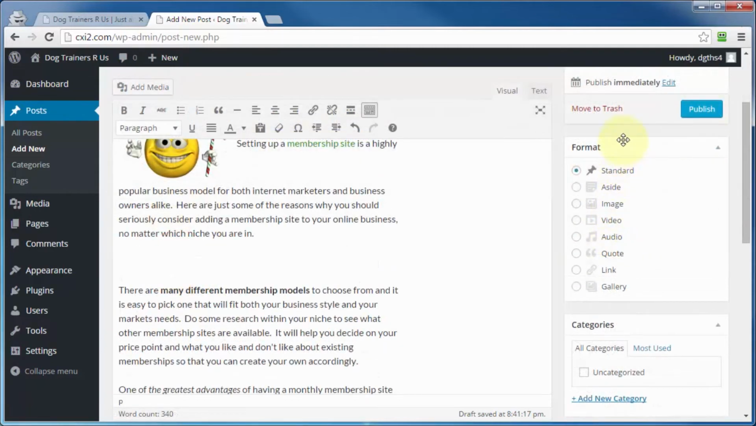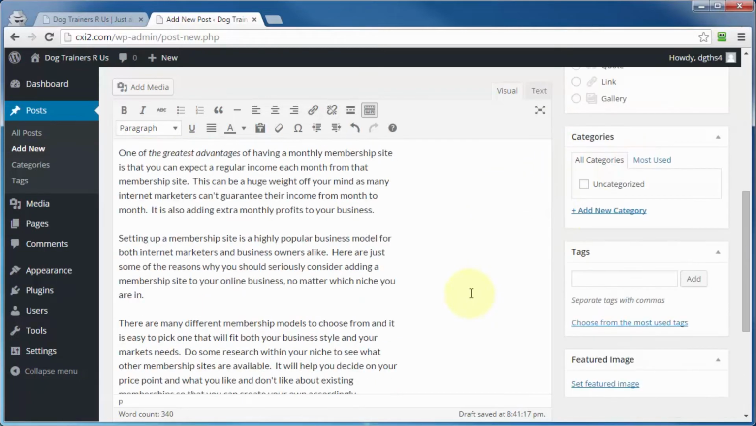Then you've got the format module. Depending upon the theme that you're using will depend on how many post formats are being shown here. And by default, standard is the one that's checked in this theme anyway. Then again, you've got the categories and tags, which, as I mentioned earlier, will simply help keep this post organized. And you've got the featured image module down here where you can set a featured image for this particular post.